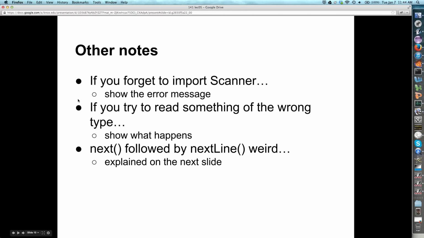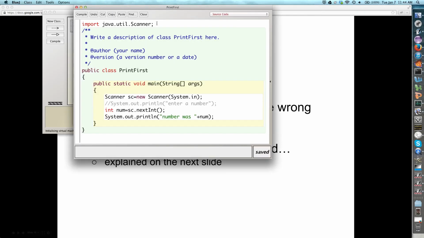So some other notes, if you forget to import Scanner, you'll get an error. So going back to this example here, I'm going to comment this out. There's the error message. This process of putting // in front of things is called commenting out. If you have a line of code that you don't want to delete and then potentially have to retype, but you don't want to use it right now, you just stick // in front of it. It turns that line into a comment. The phrase used is called commenting out.